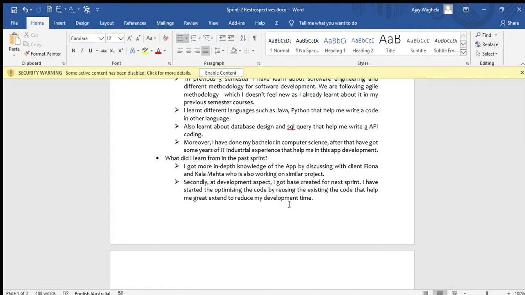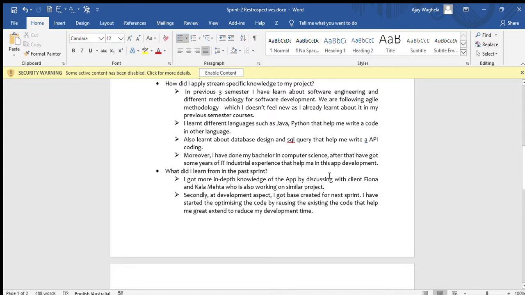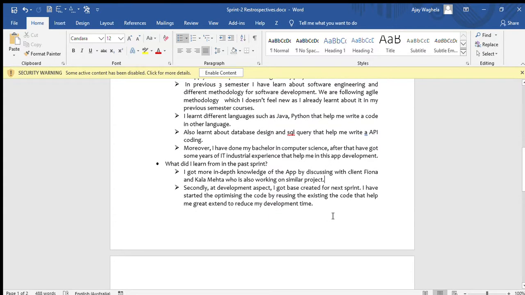It is applicable not only to Timor Leste but also to other developing countries, and I learned what they are looking for and what other users are involved in this app. All these details in depth I got after discussing with the client about what they want. Secondly, on the development aspect, I got a base created for the next sprint, because in the first sprint I already created some base for app development. In this sprint it's really helping me.